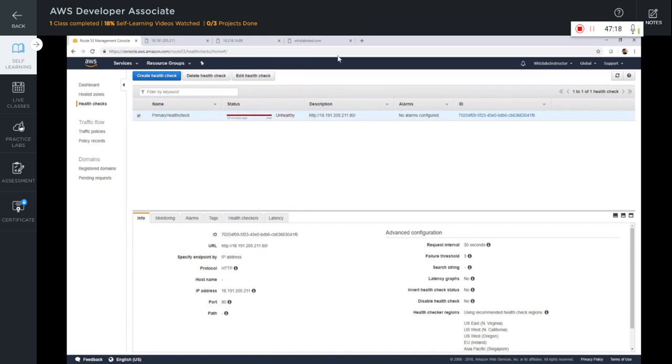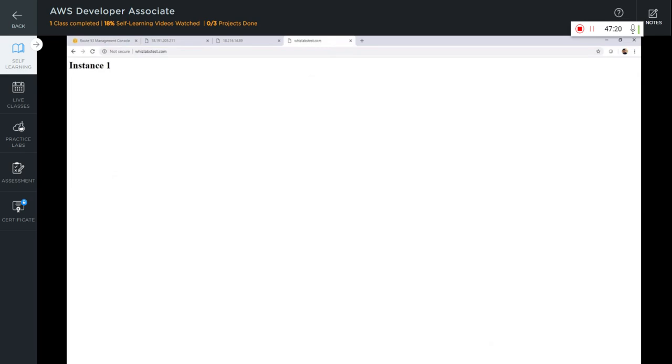So let's go ahead and see where the traffic for vislabstest.com takes us to. So go ahead and refresh this. And there you go. You can see that immediately the traffic is getting routed to instance 2 because our instance 1 is unhealthy.